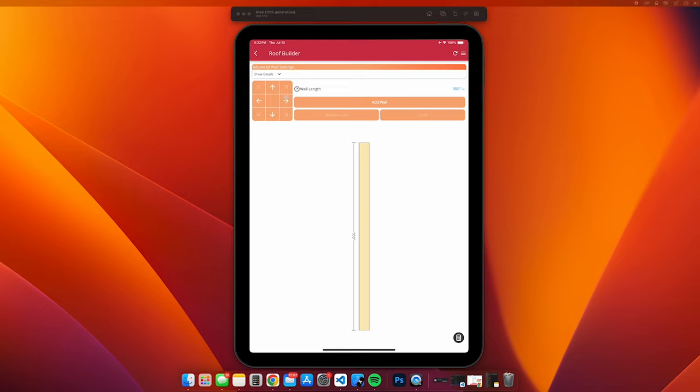So you can select any direction you want to build. Let's start with an up direction. You can enter a wall length. You can switch to feet, inches, centimeters, or millimeters. Let's go over to feet, enter a wall length of 10 feet for this example, hit done.